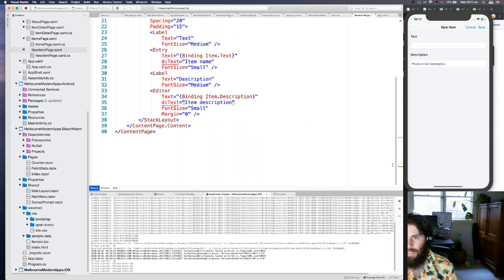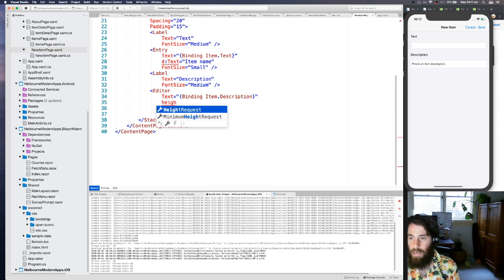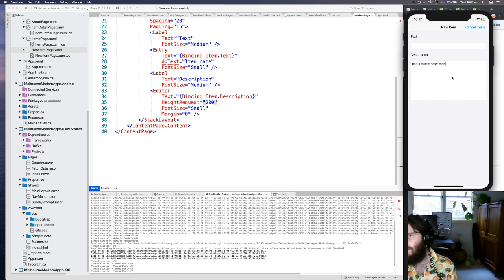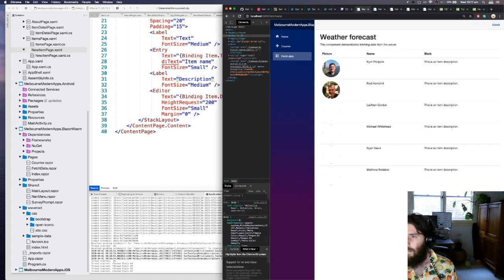It's just in a stack layout. So I'm just going to give it a height request of 200 to make it clear to the user you can type more than one line. Now we need a Blazor new item page and an add button, maybe somewhere around there.